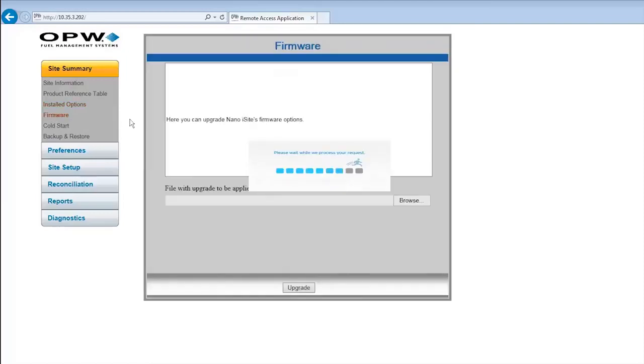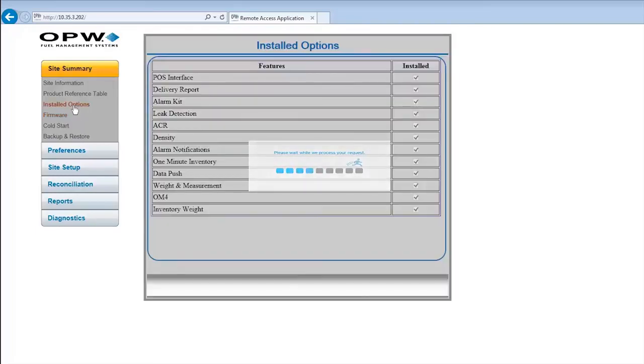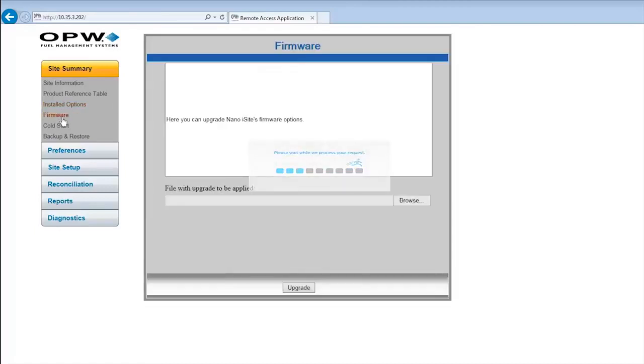Firmware is where we would go complete software upgrades or firmware upgrades. If there was something in the installed options that was lacking that we wanted to add, maybe we didn't have ACR and we wanted to add an ACR, this is where we would go and add that. And it's just in firmware.